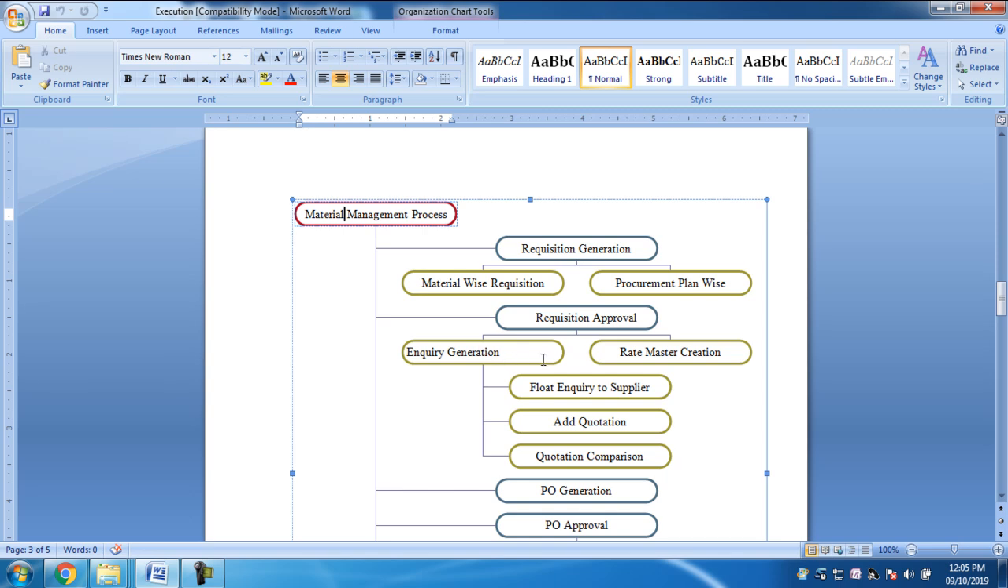In inquiry generation, there are three parts. One is floating the inquiry to the supplier. After the inquiry, you can float it to the supplier. After that, you can add the quotation which comes from the supplier. Then you can compare the quotations in the quotation comparison. After comparing, you can select the L1 and transfer this rate into the rate master.